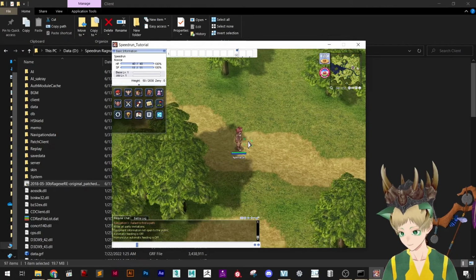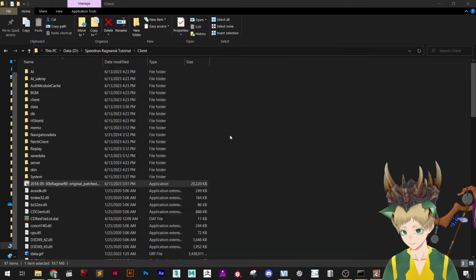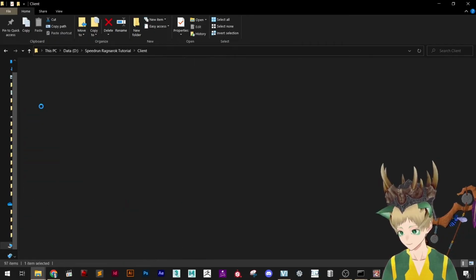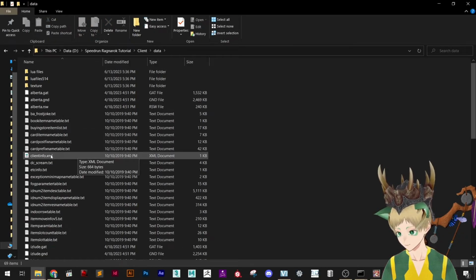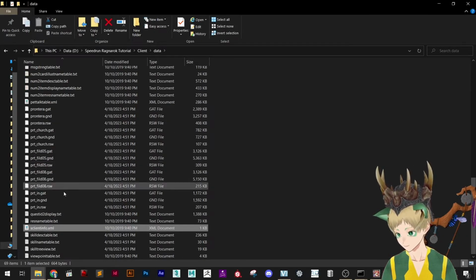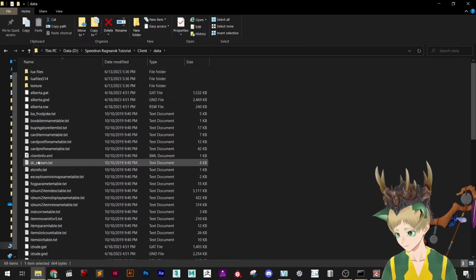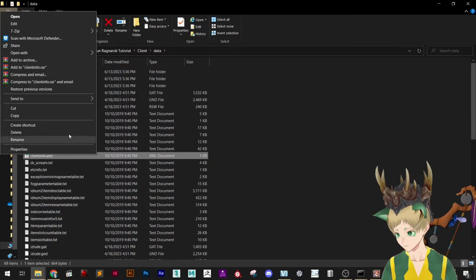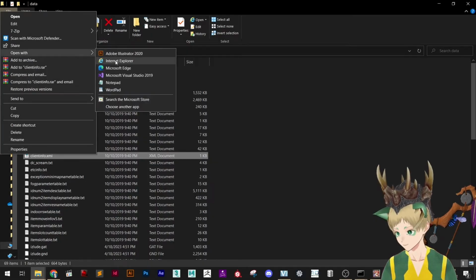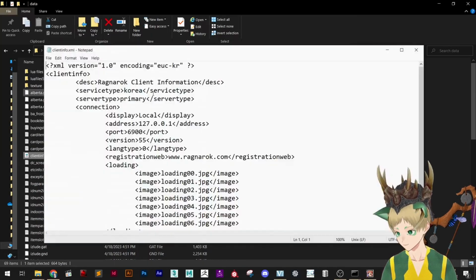Let's try to change our clothes to GM clothes. In the data folder, we have the client info and S client info. I'm not sure which one it was, but we can just change both. So open with Notepad.